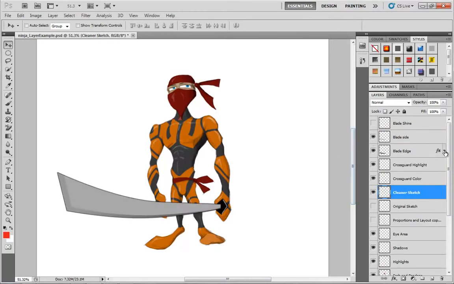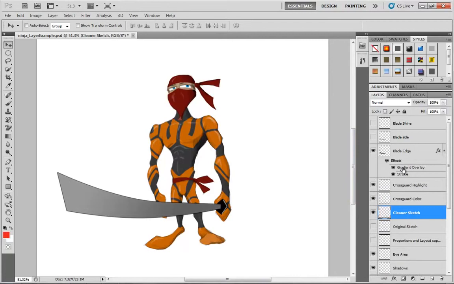And that the blade edge does have a couple of layer styles on it, being a stroke, which gives it an outline, and a gradient overlay, which just kind of darkens it as it comes toward us. It just makes things look a little more visually interesting. Gives it a little pop, if you will. So there's back to the blade side, and then we have a little streak of shininess on the blade just for entertainment value. So there's a quick rundown of all the layers we have.